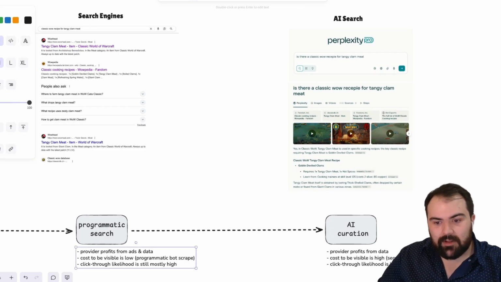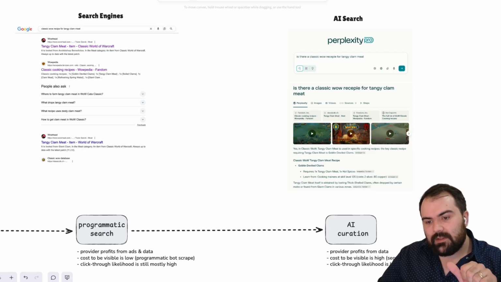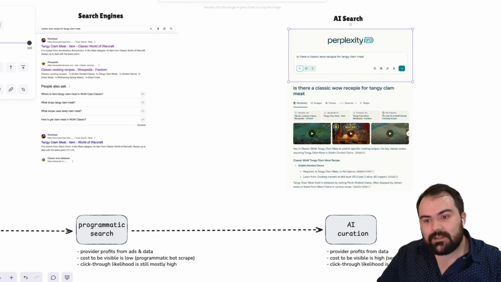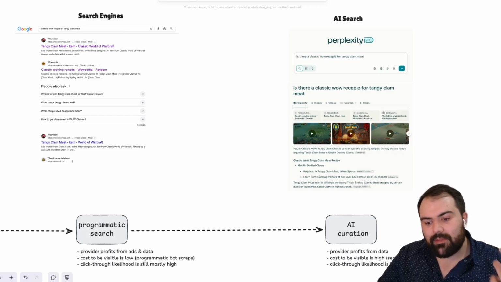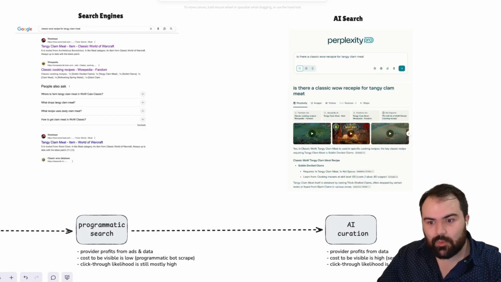But the cost to become visible has changed. You used to be able to submit your site to a search engine and have it posted there. But now the cost of being visible is that you basically need to show up in the underlying search engine, and your site needs to be very relevant to the questions that people are asking. There's less visibility into the questions people are asking. And so that's brought this very difficult challenge of becoming a source on these different sites. And not only that, but the click-through likelihood has really dropped.